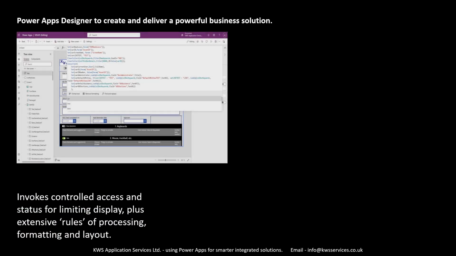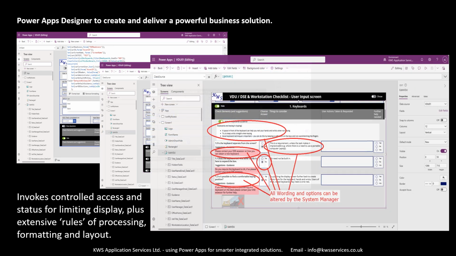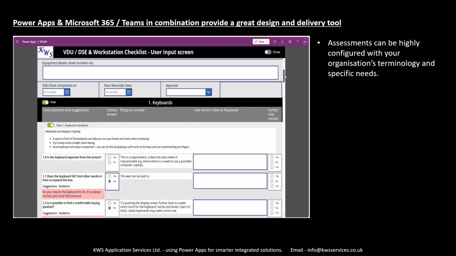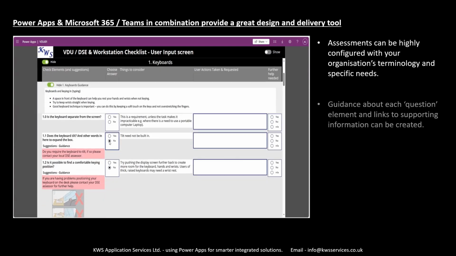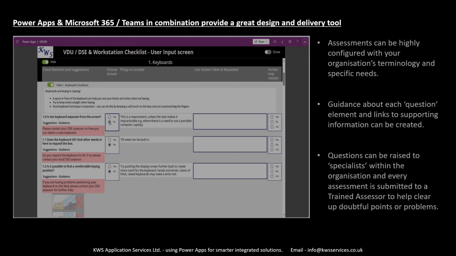The application is built in Microsoft Power Apps and data is held in Microsoft 365 or Teams. Power Apps is a great solution builder, and we've included lots of flexibility and configurability in the forms to make formatting changes a lot easier. We can use Power Apps to display and process the assessment record, and guidance and terms specific to your organisation can be included by the system manager to make things easy to understand and employ.